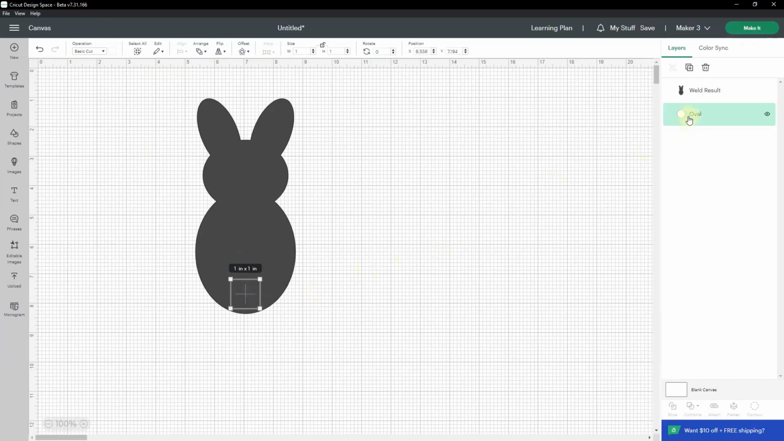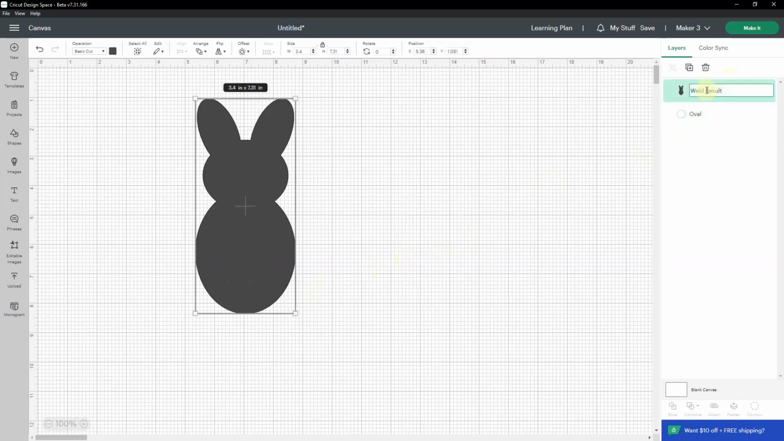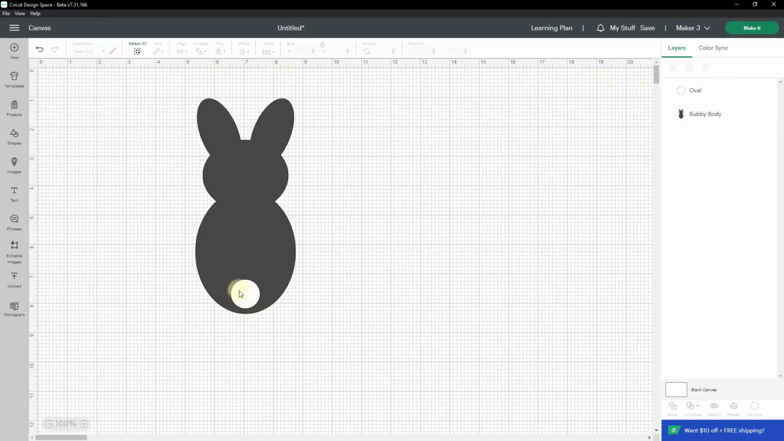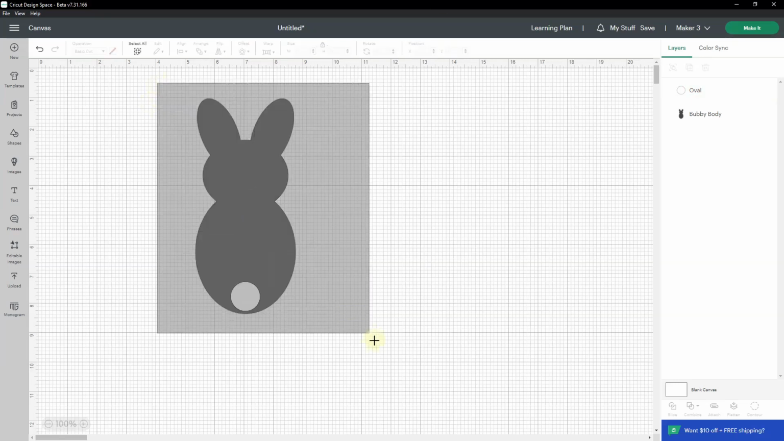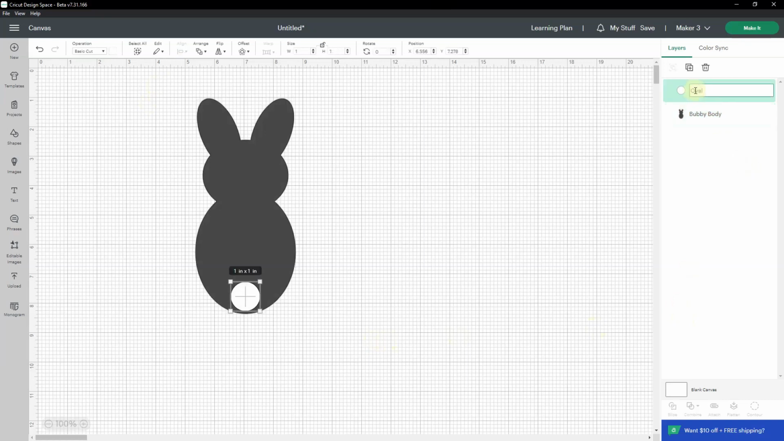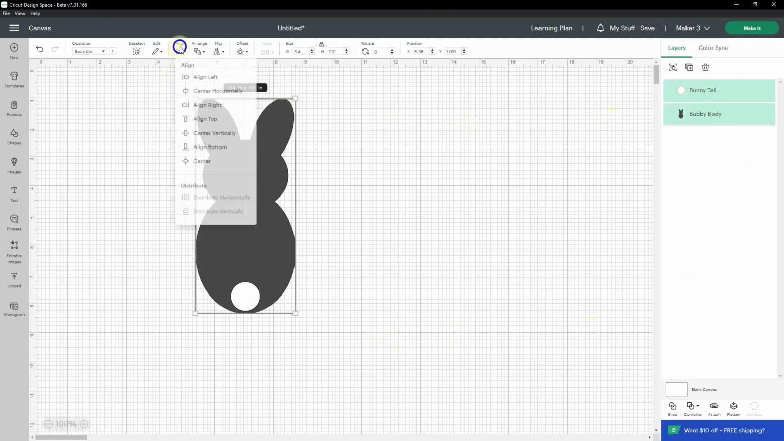And I will either drag this above the weld result, which is going to be changed to bunny body, or you could have gone to arrange and brought it to the front. If you like your bunny's tail where it is, leave it where it is, but I'm gonna bring mine down some. I want it to be toward the bottom. Then I'm gonna select both the bunny's tail, and I'll name it bunny tail, and the bunny's body, and I'm gonna go to align, and I'm going to center horizontally.